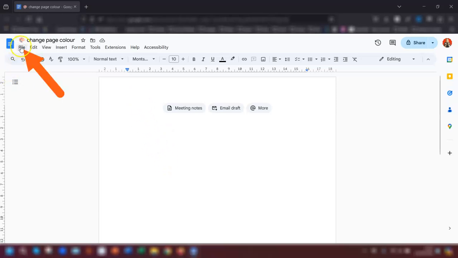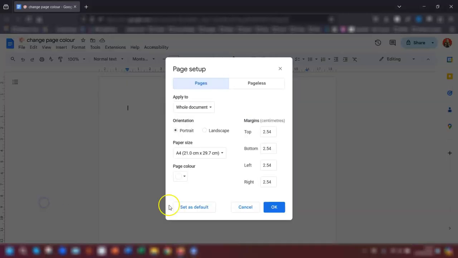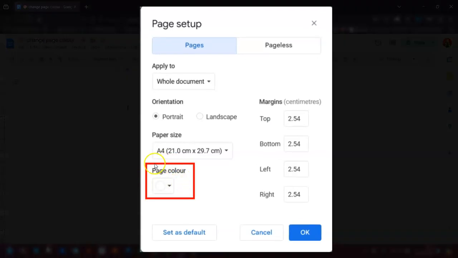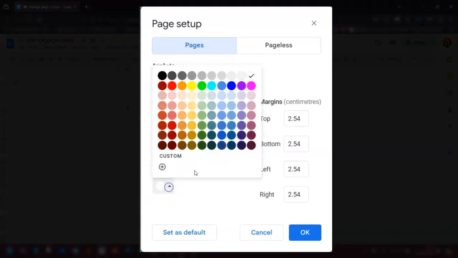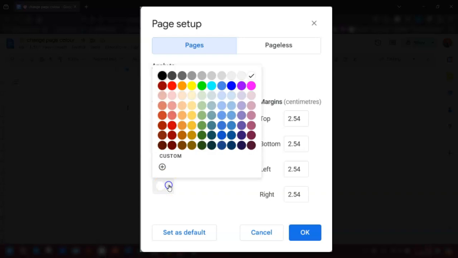All you need to do is click on File up here in the menu, scroll down to Page Setup, and there's a section here called Page Color. So you just click on the drop down, choose one of the preset colors if you want to. If you want something to match your own branding and you've got the hex code for your branding, then you can click on Add Custom Color here, put in the hex code and click OK, and it will match your branding.